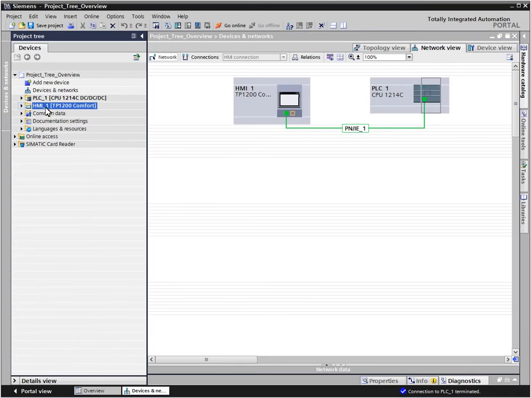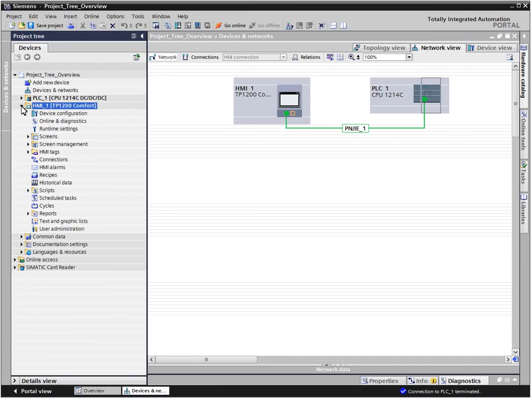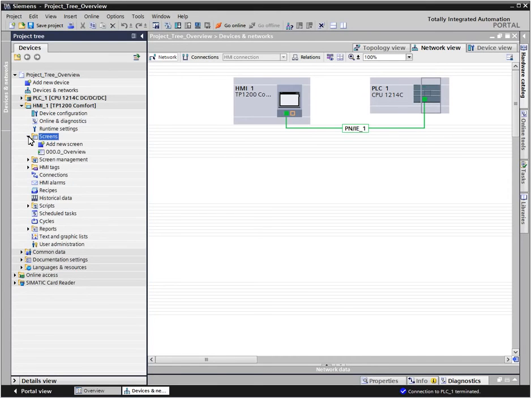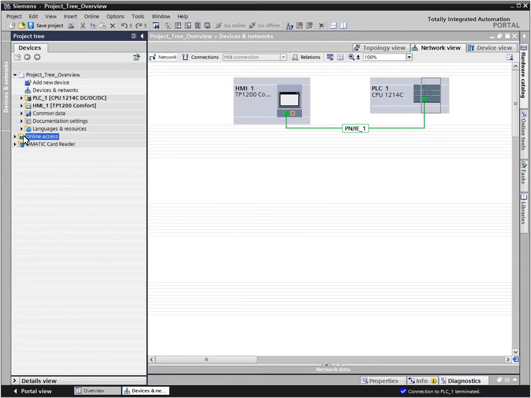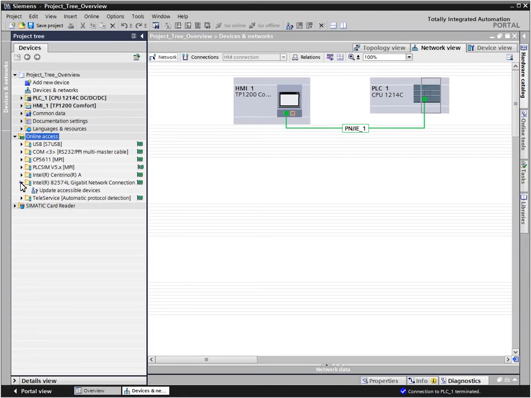If you know the folder structure of the controller, you will also quickly get used to the structure of a panel. Instead of the program blocks, for example, pictures are configured or grouped here. In the Online Accesses folder, all active interfaces of the computer are listed. By double-clicking Update Accessible Devices, all devices that can be reached through this interface are displayed.